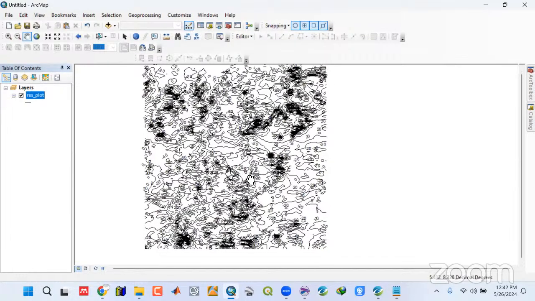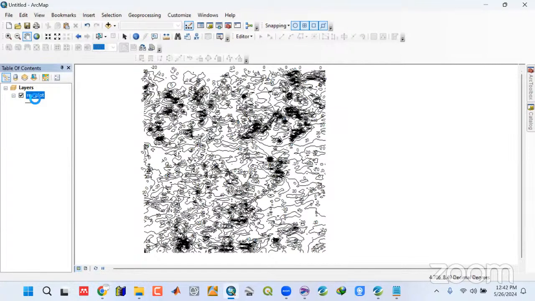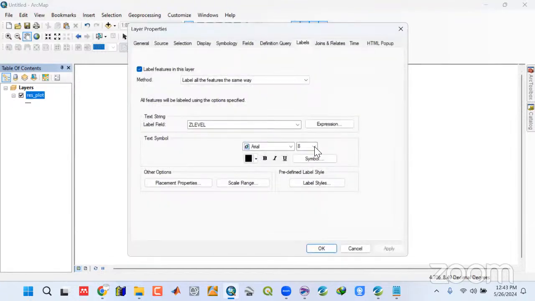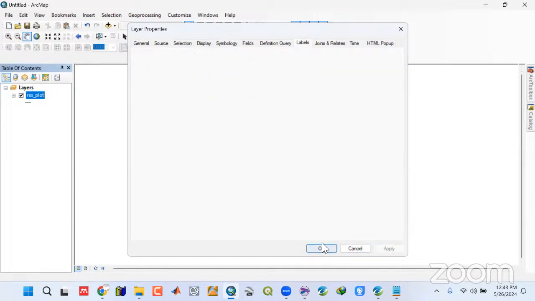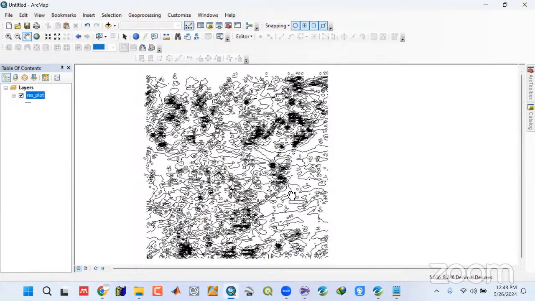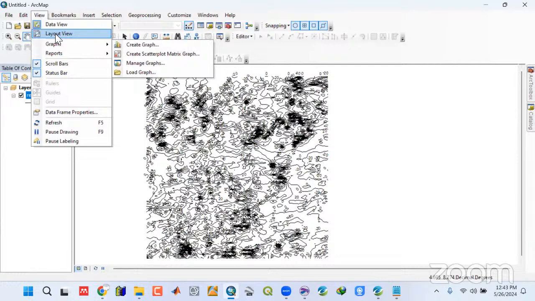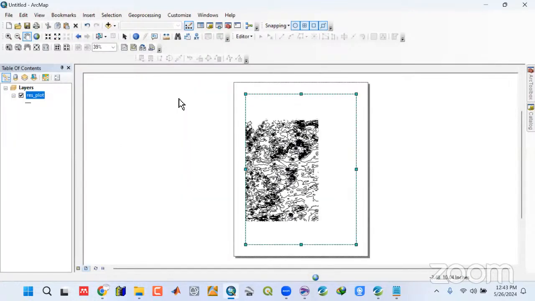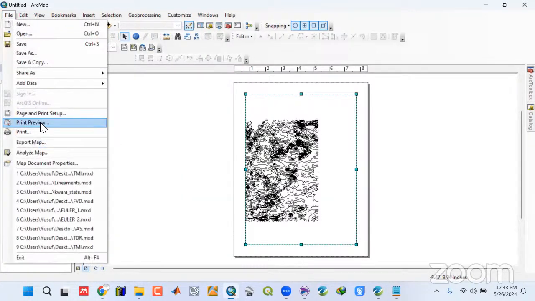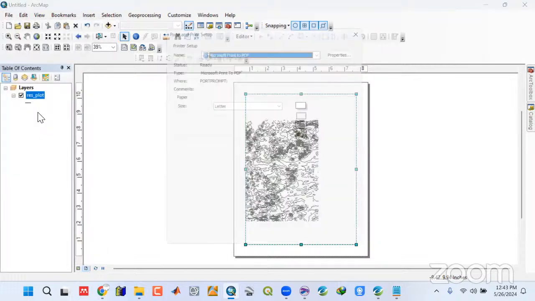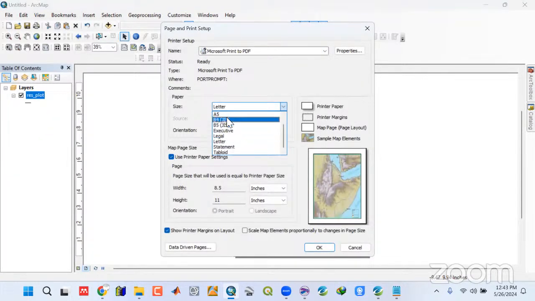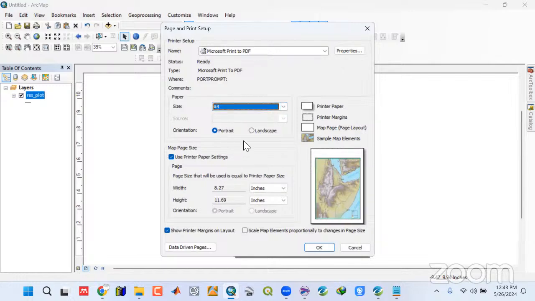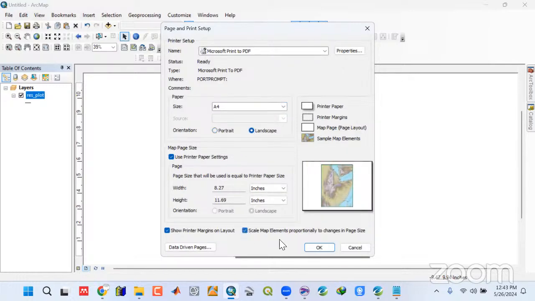You can see them clearly. If you like, you can just decrease this size to be 6, maybe 7. It's too big. There you have this. Then now go to the map view, layout view. You can go to map, print, setup, select A4, landscape, scale this, then OK.